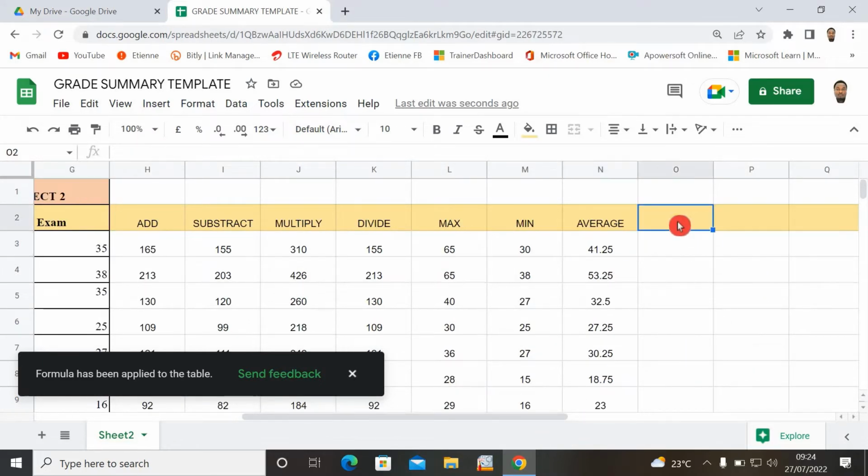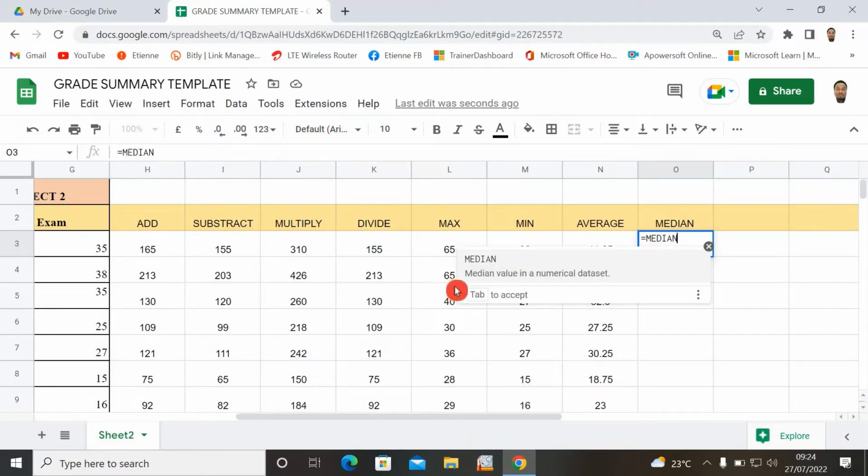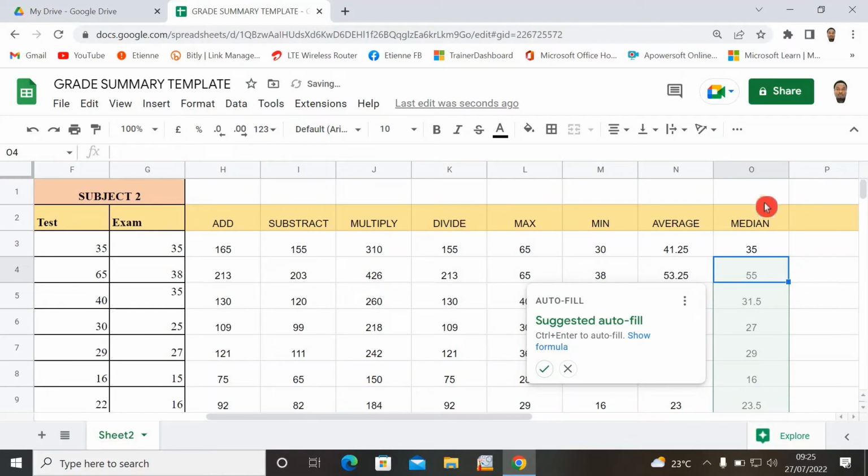And let me just go to the next and see how we can find the mode and median. Let's see here how to find the median value. I come here and type equal sign, I type median. This is the median function. I open parenthesis and I select the range. I close parenthesis, and I hit enter to find the median.